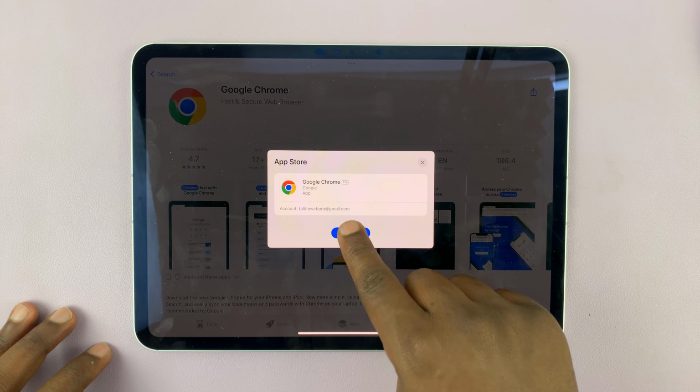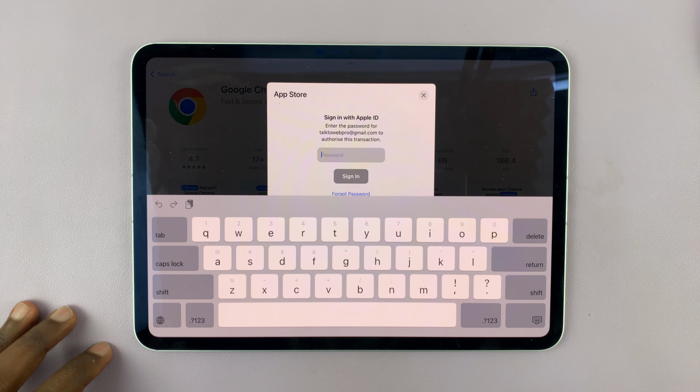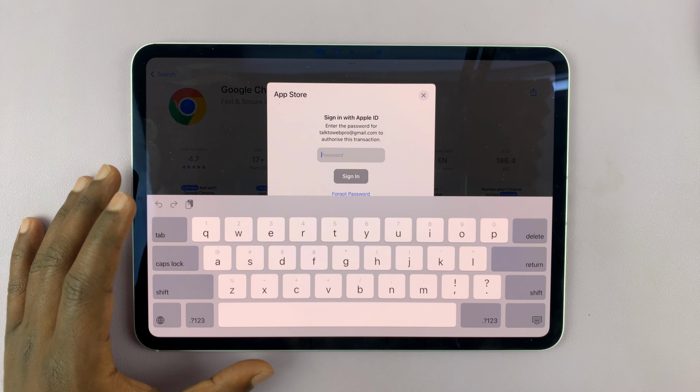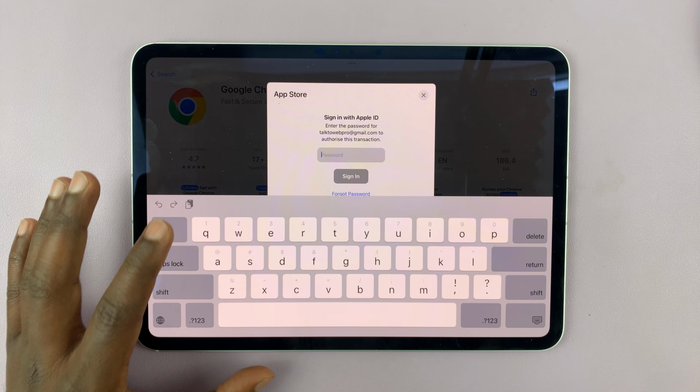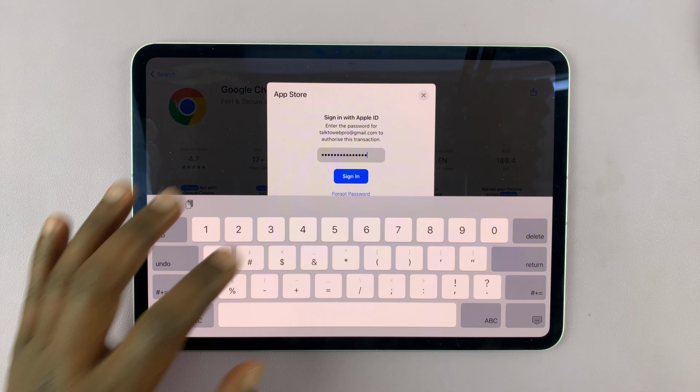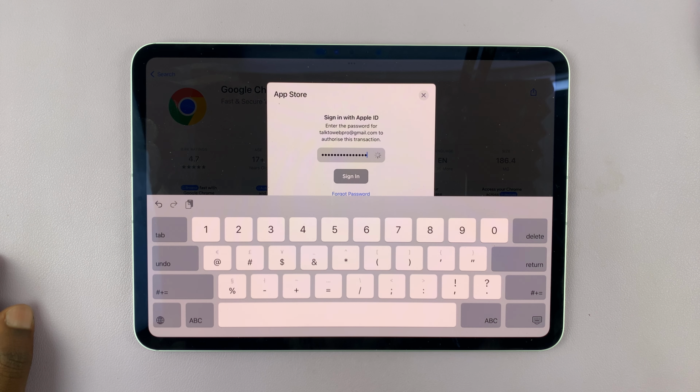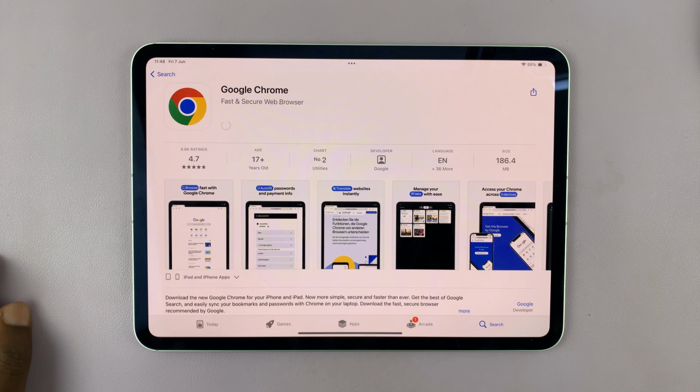So from this pop-up window, just tap on Install. Now you might be required to sign in with your Apple ID password, so just go ahead and do that. And then after you type in your password, just tap on Sign In, and it should start installing Chrome on your iPad.